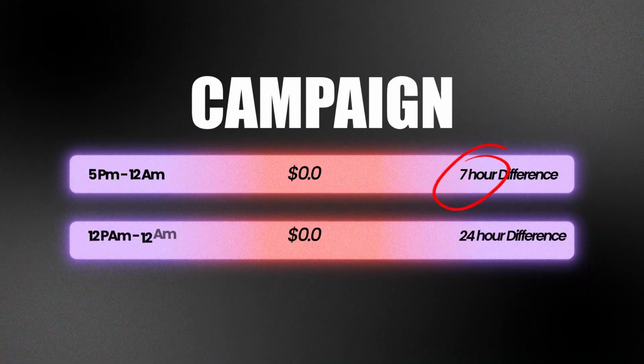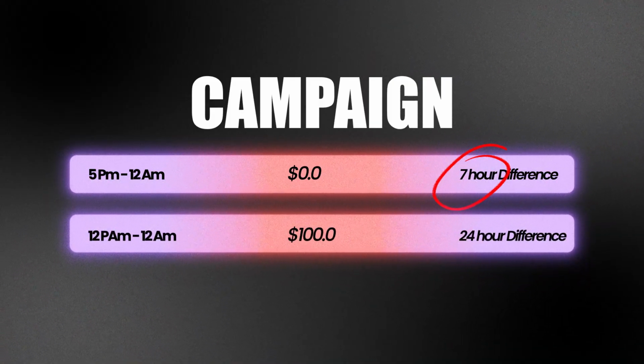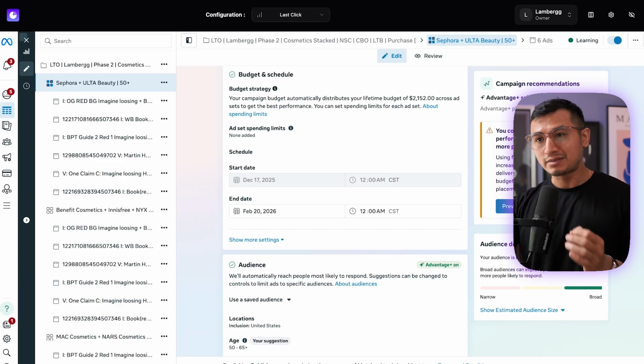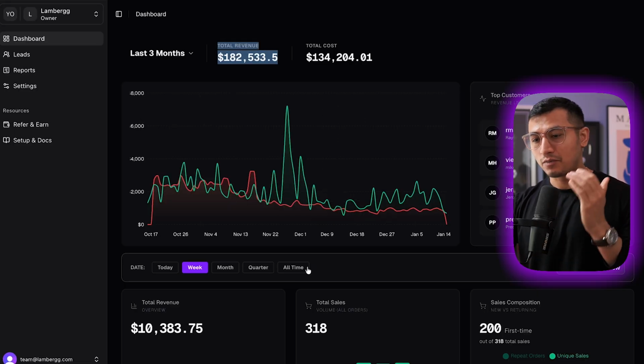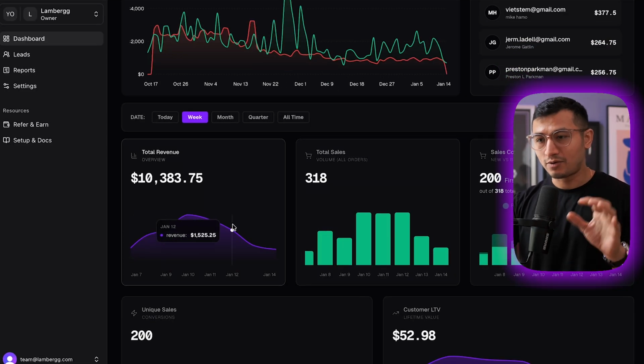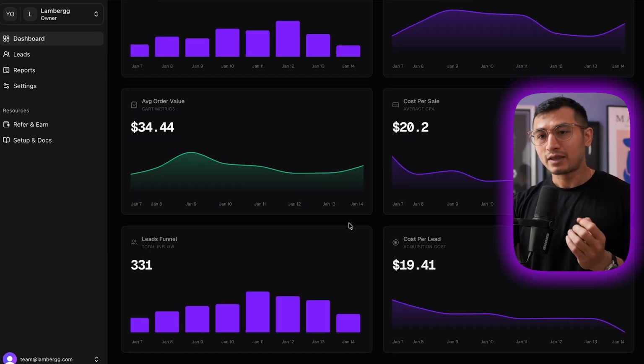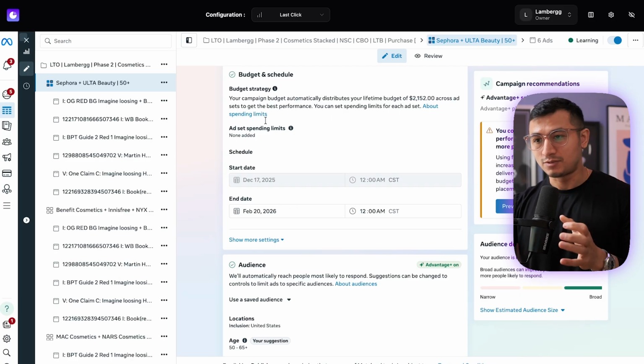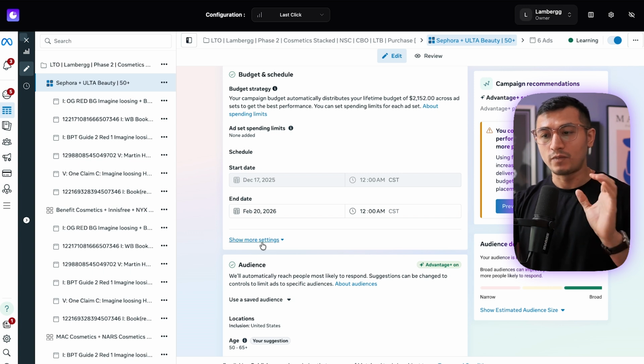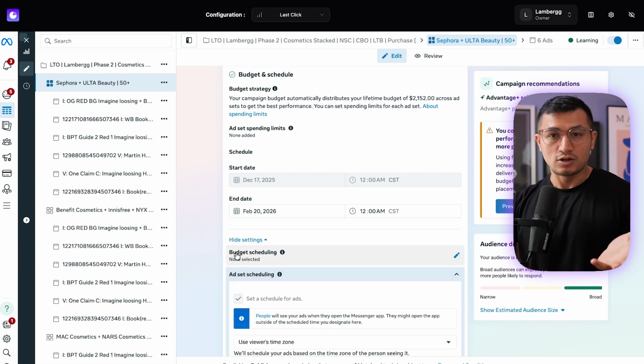But if you start your campaign at 12 a.m. in the night, now it has 24 hours to spend that $100. And it's going to spend that budget more effectively. But if you give the budget right away, then it's just going to spend a whole bunch of money and it's not going to give you the right customer. And we have seen that again and again. We analyze data, we track our revenue, we track our sales, we track our LTV, we track our AOV, and we know exactly what those customers are doing, when they're buying, when they're not buying, when Facebook is basically just losing money for us.